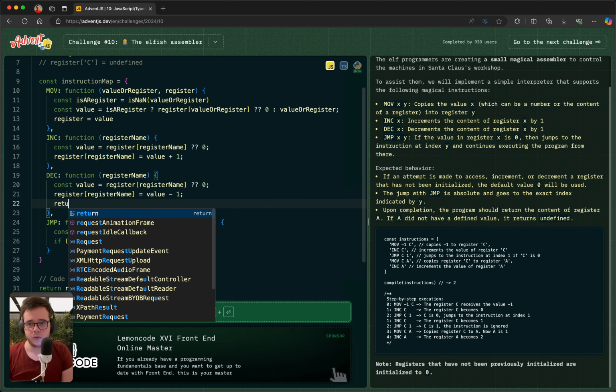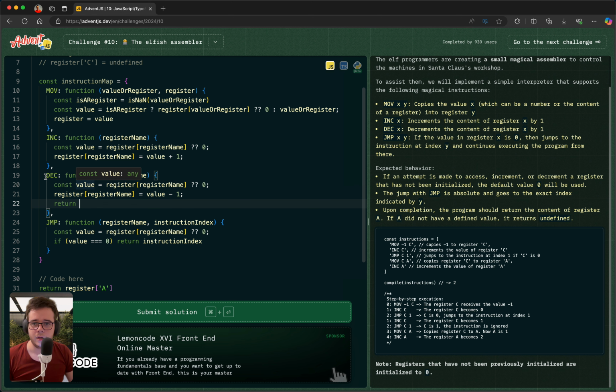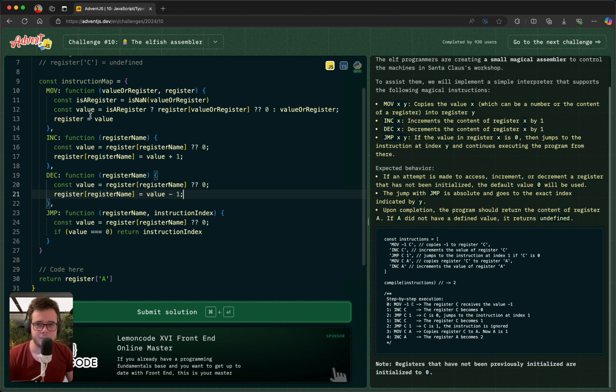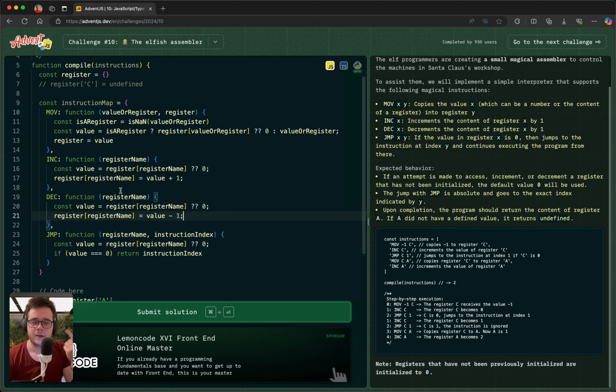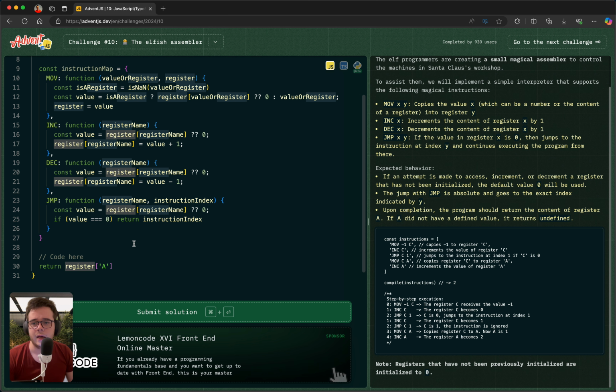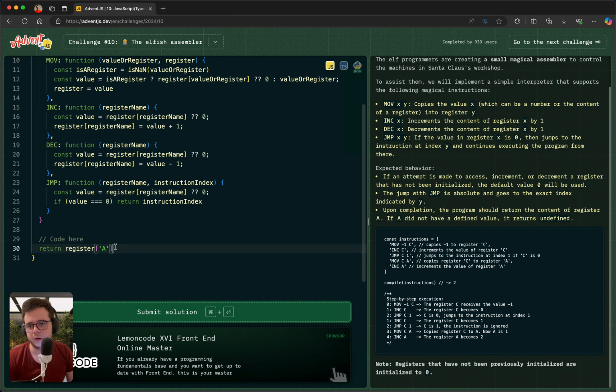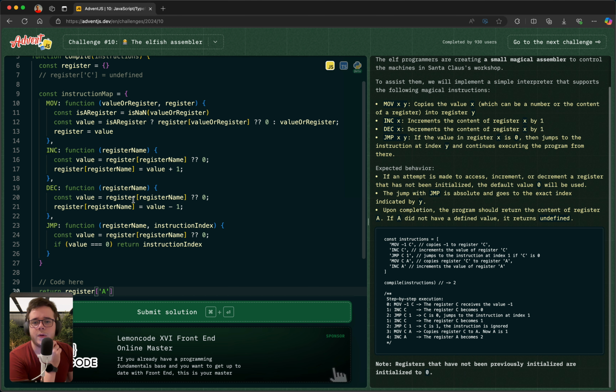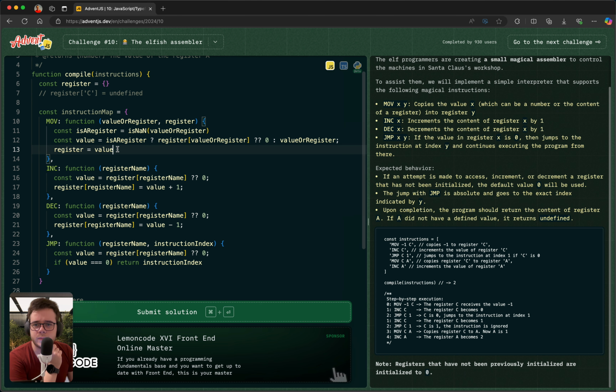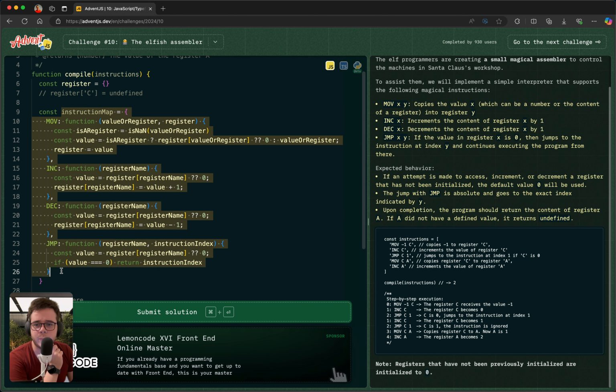So in this case, we need to return a value that will be, let me think. Well, I don't think we need to return a value over here because we are constantly modifying the register object, and at the end of the function, we will return whatever the register's value is. Okay, so I think we are done, at least with this part of the code.